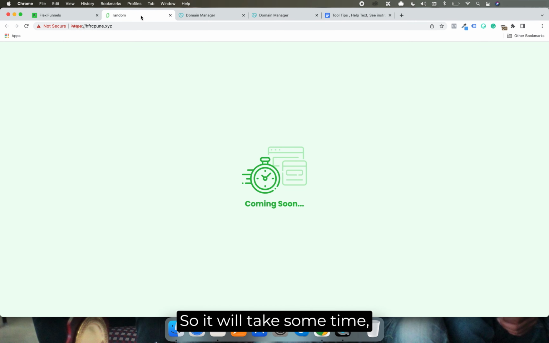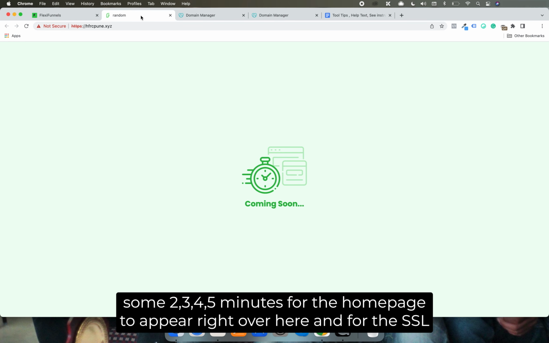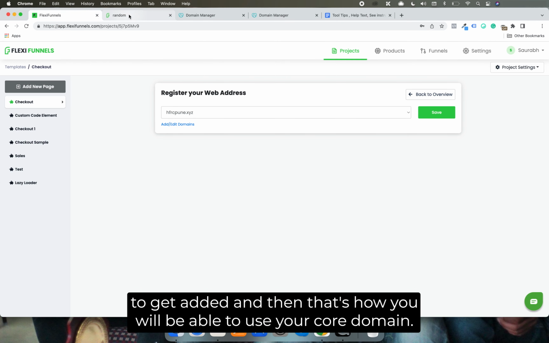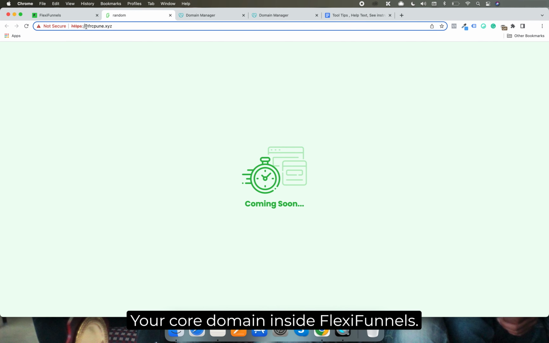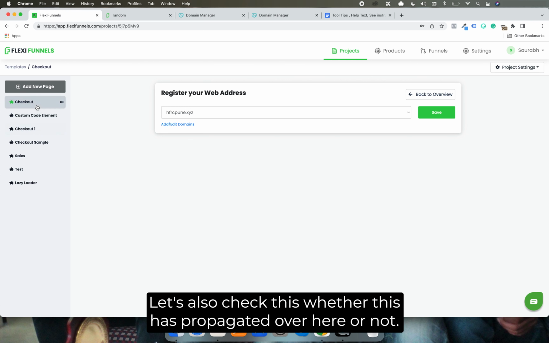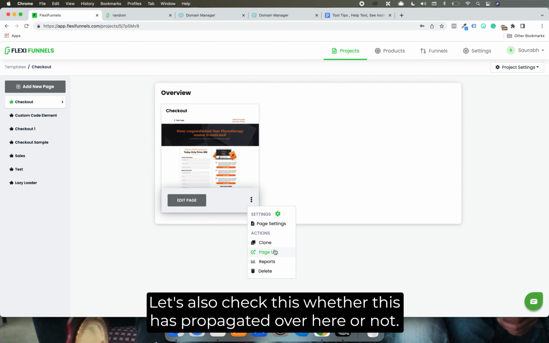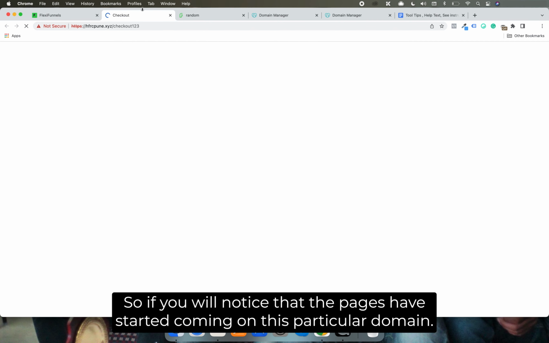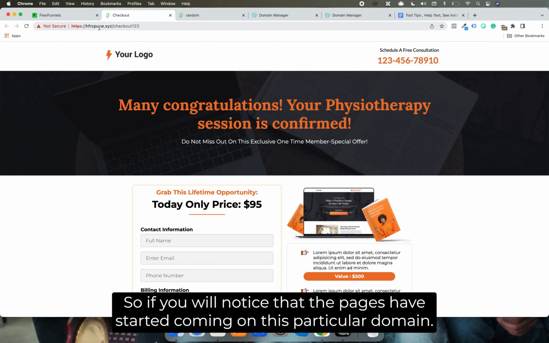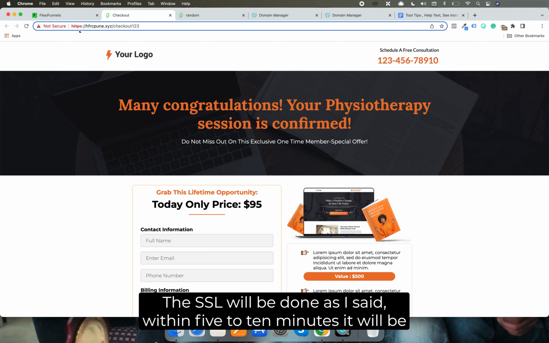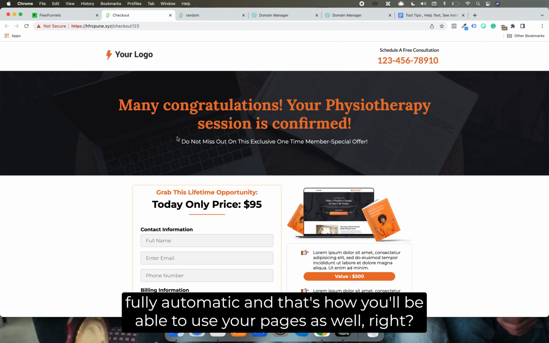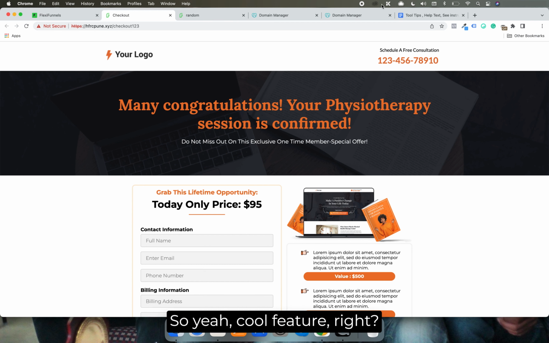Yeah, so it will take some time, some 2, 3, 4, 5 minutes for the home page to appear right over here, and for the SSL to get added, and then that's how you will be able to use your core domain. Do you see there is no subdomain over here? Your core domain inside FlexiFunnels. Got it? Let's also check this whether this has propagated over here or not. Yeah, so if you will notice that the pages have started coming on this particular domain. So this is how you can use the core domain for all the pages. The SSL will be done, as I said, within 5 to 10 minutes. It will be fully automatic, and that's how you'll be able to use your pages as well. Alright, so yeah, cool feature, right?